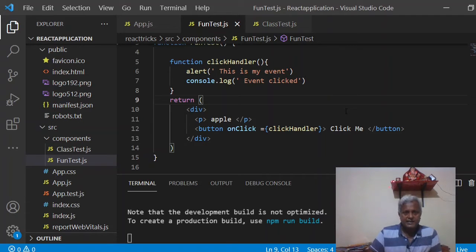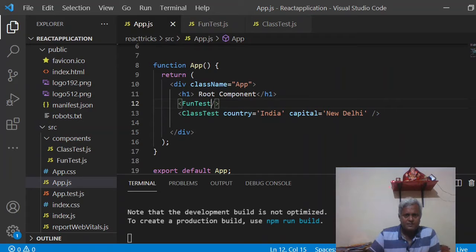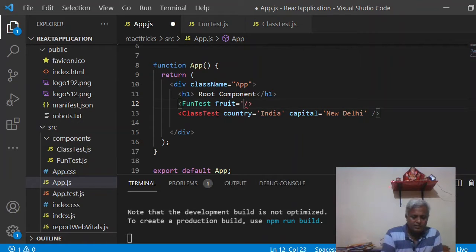So here inside this alert, suppose I write it, because it is a variable. Now how to use it, because I'm not passing anything. So for example, let me pass it. Here I write the fruit equal apple.